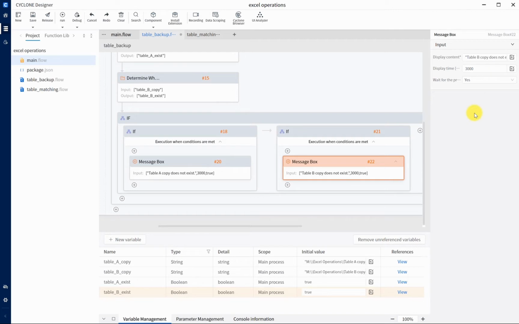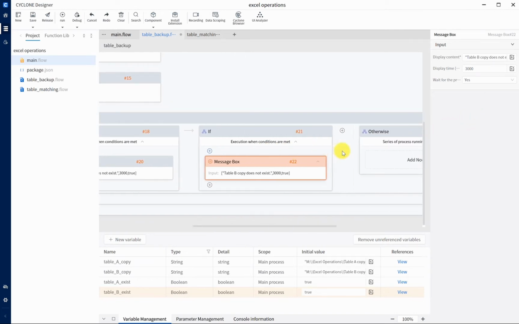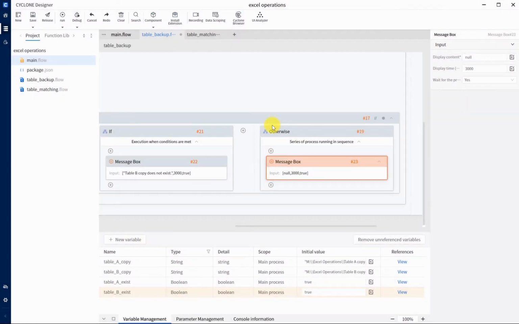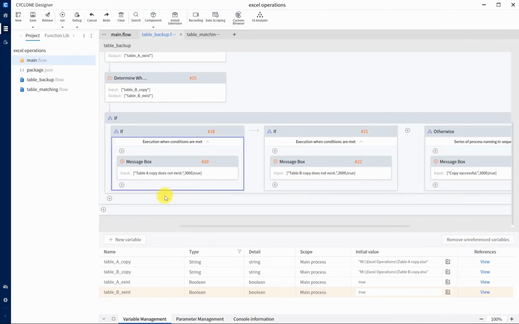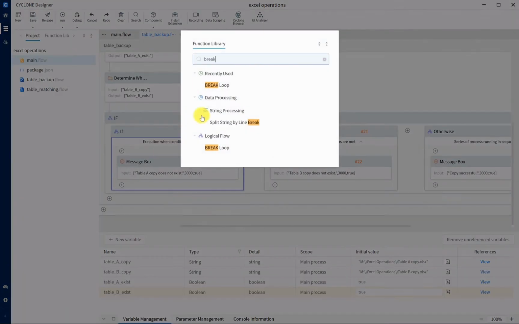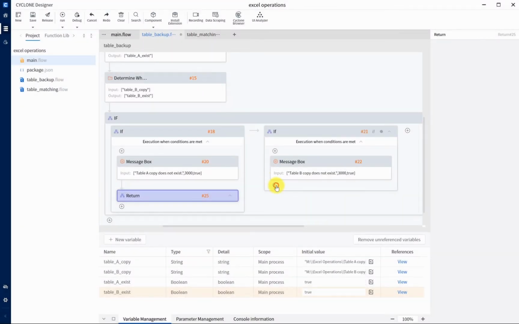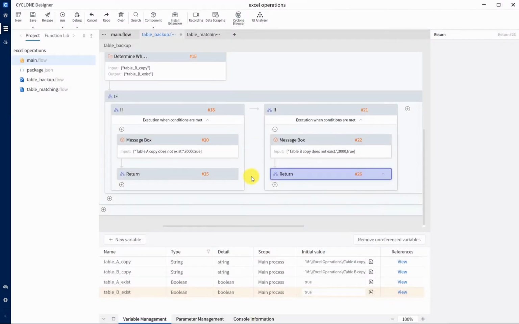If neither of these two conditions are met, which means that both copies exist, there should still be a message box saying "Copy successful." Then, add a return node to make sure that if any of the copies doesn't exist, the process would be terminated. And that is all for the table backup flow.